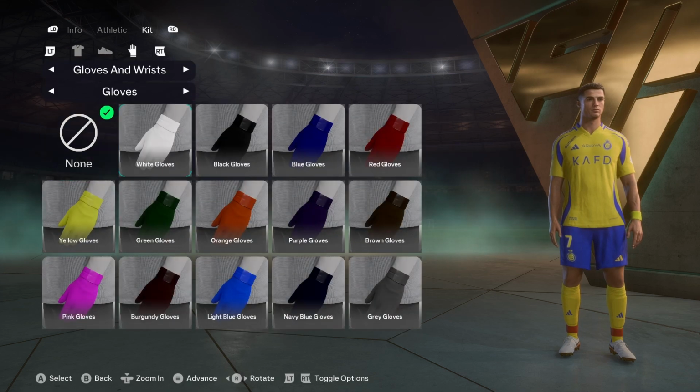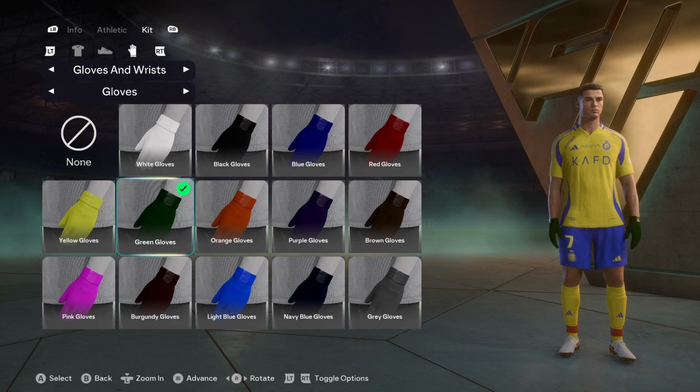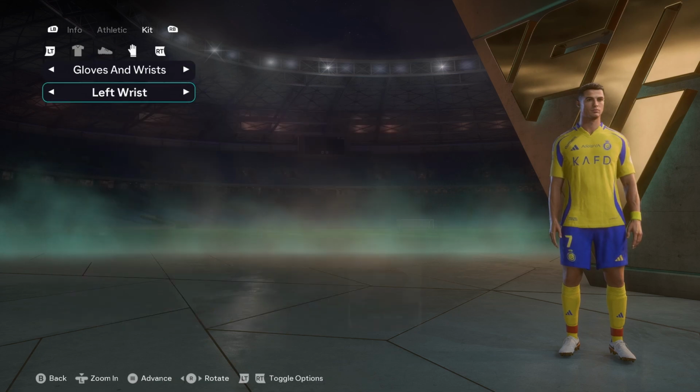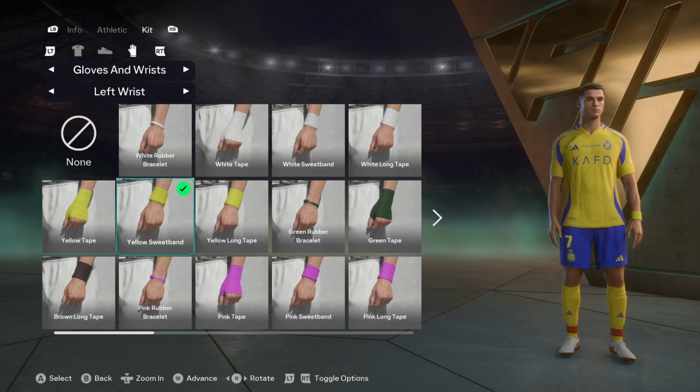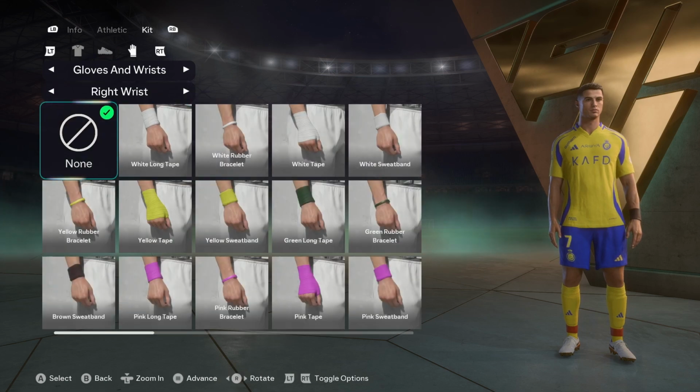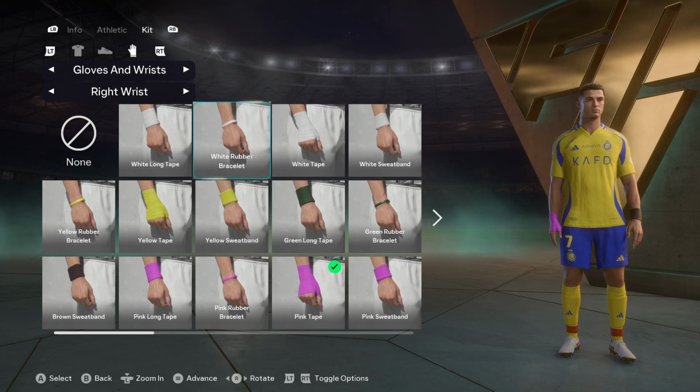The next option we have is gloves and wrist. Here you can select the gloves for your player. So this is for goalkeeper, but I think what if we go and select this one left wrist, here we'll be able to change the wrist of left hand like this. Okay, and similarly this is for right hand. You can set this on none, as well as you can choose pink one. It is up to you, whichever you like you can choose that accordingly.